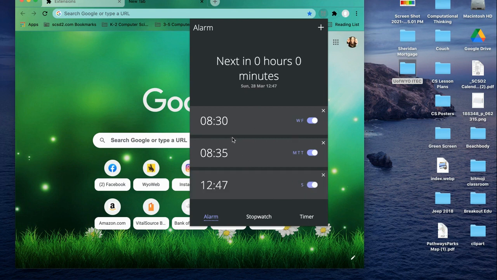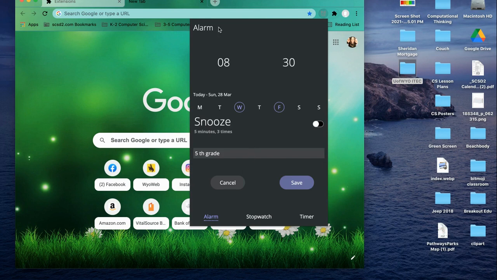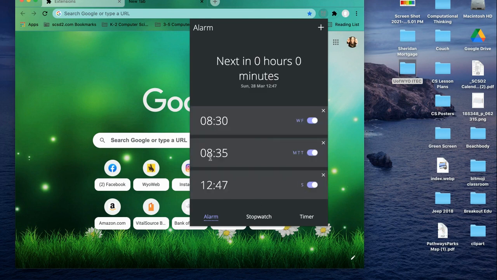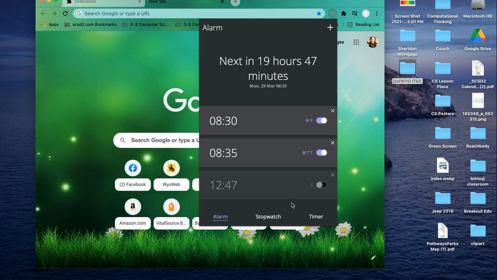As you can see, I can edit this one, but it's set for my Wednesday-Friday schedule at 8:30. That's when my 5th graders switch classroom times. 8:35 happens on Mondays, Tuesdays, and Thursdays. Now I need to go in, of course, and add in more. But this is the alarm going off. And it has turned off.